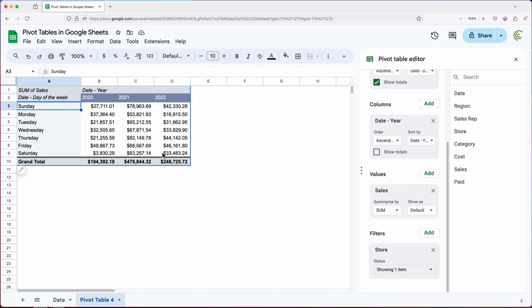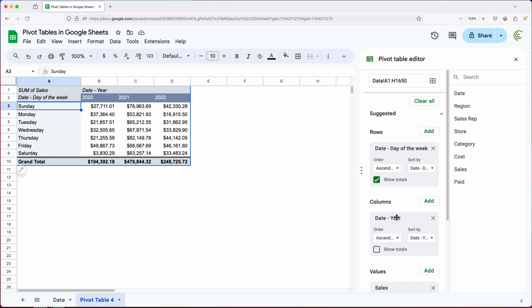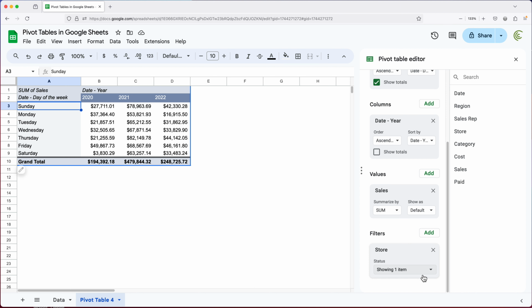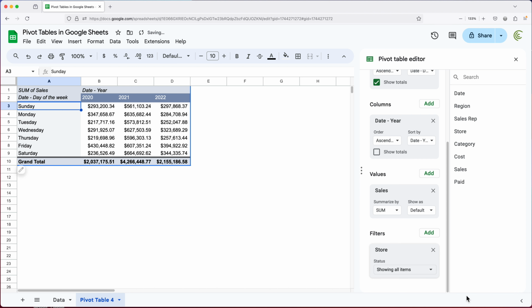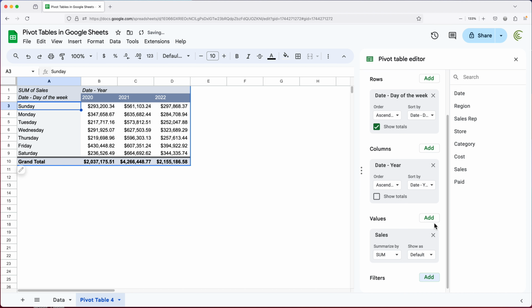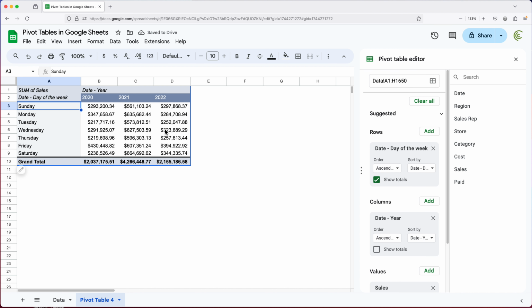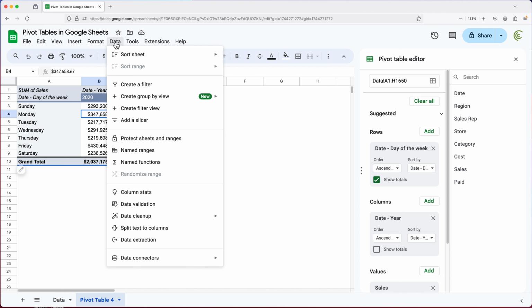Now this is fine, but if you're trying to create more interactive reports when other people are dealing with this, you might not want to use these filters because they're not very easy to find in the sidebar. So what I can do here, I can open this and go back to select all, hit OK, and remove this from the filter section. And instead of using a filter, I can use a slicer. So slicers you'll find under this data menu. And you can see under the data menu, we have this add slicer option. So I'm going to click add a slicer.